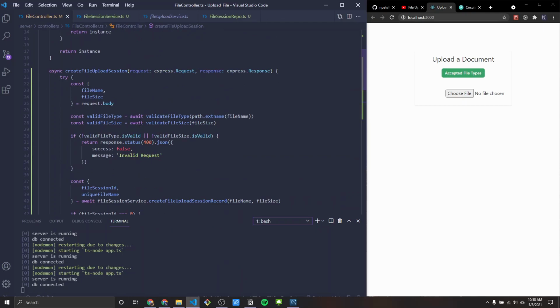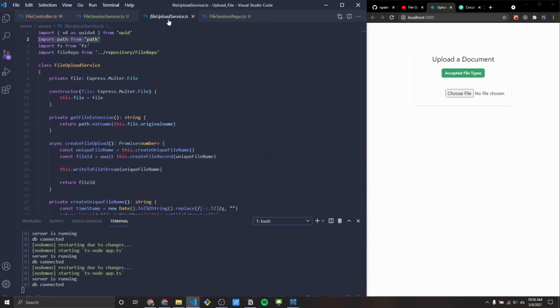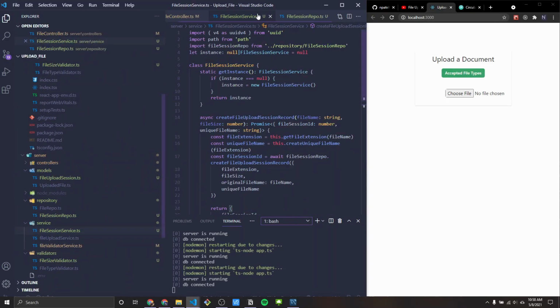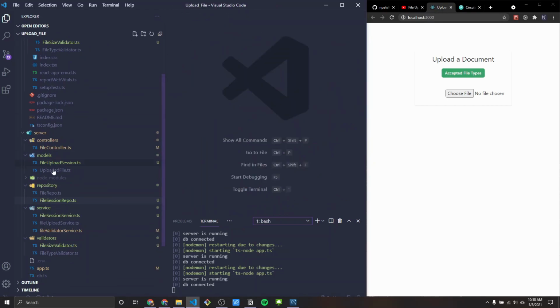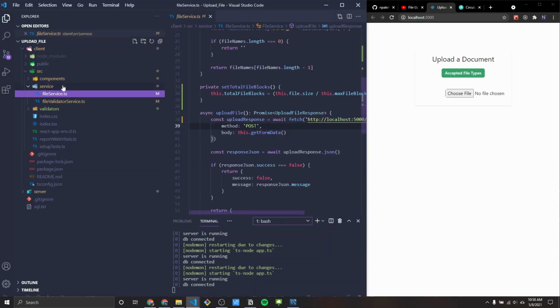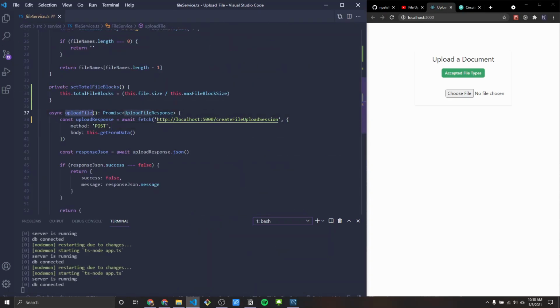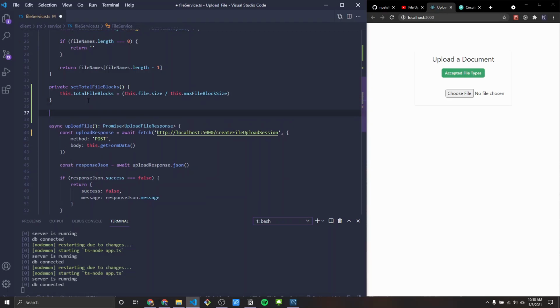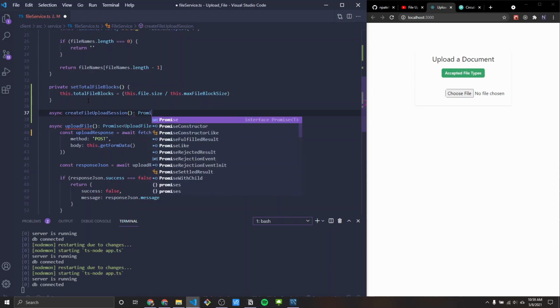And let's go ahead and give this a test. So in the file upload service, this is the one. Okay, let's go to the one in the component. Let's go ahead and close out of all these. Let's go to the service here. Okay, so right now the only method we have that's public is the upload file. So I'm going to go ahead and create another one called create file upload session. And this will return a promise.